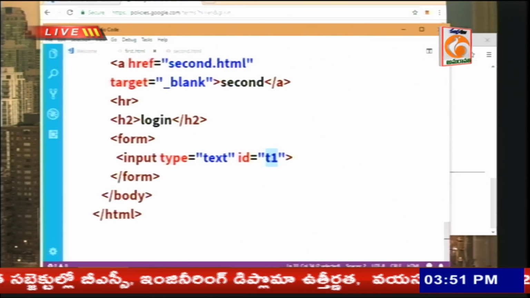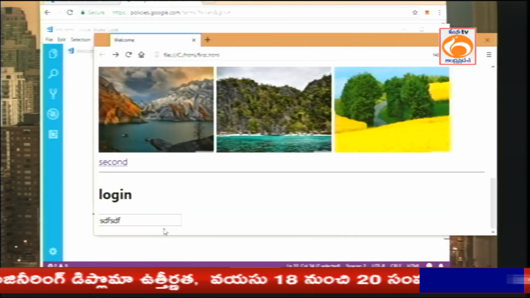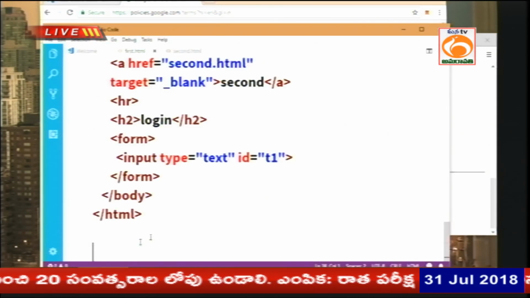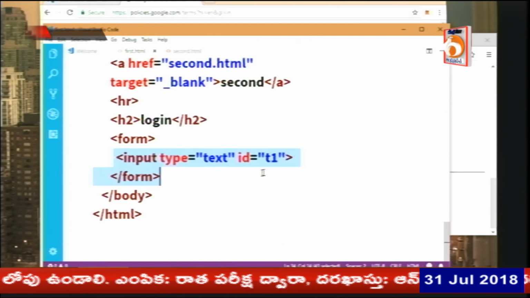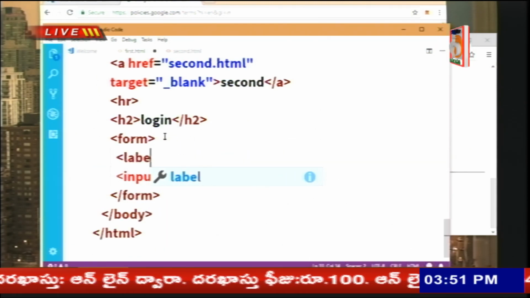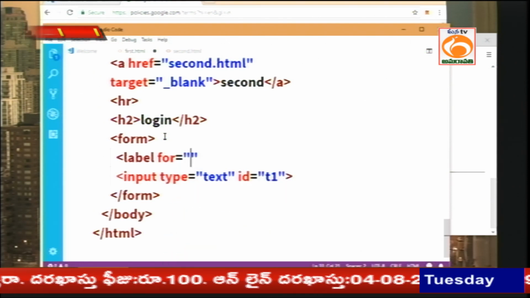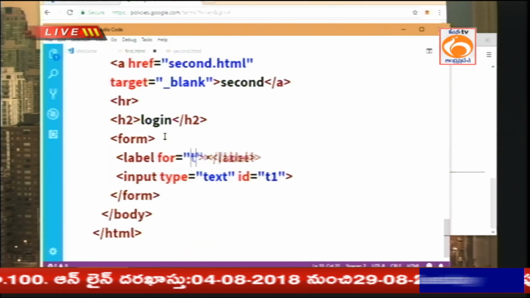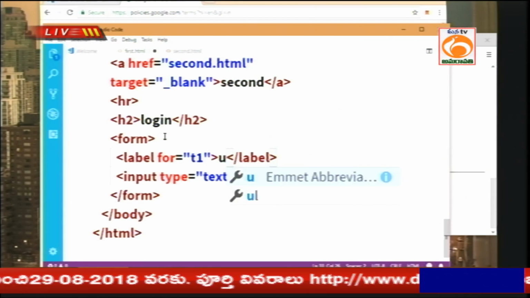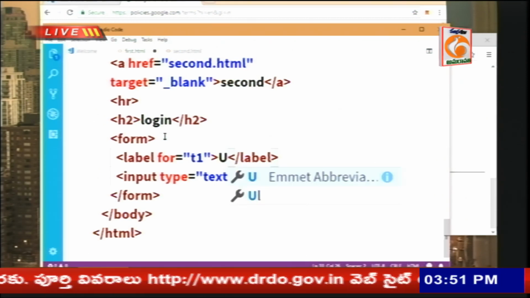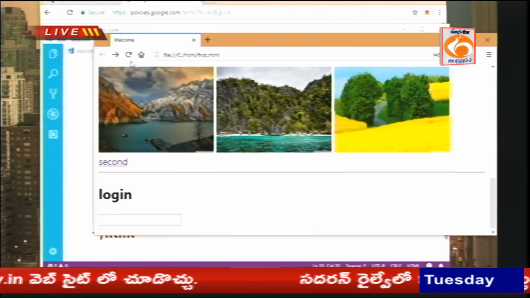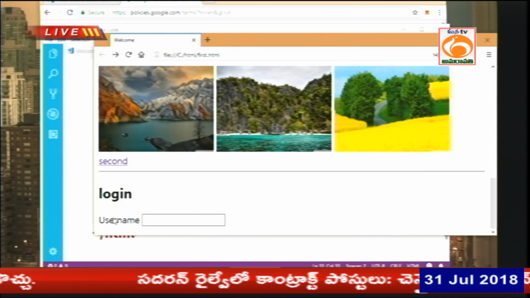That T1 will not be displayed. Not only T1, any ID will not be displayed anywhere. IDs are just recognized in the browser memory. So just above the text box, keep the label for, this is the label for which text box? T1. And here we can give any text you like. For example, I am just giving username. Now we can see username as a label.